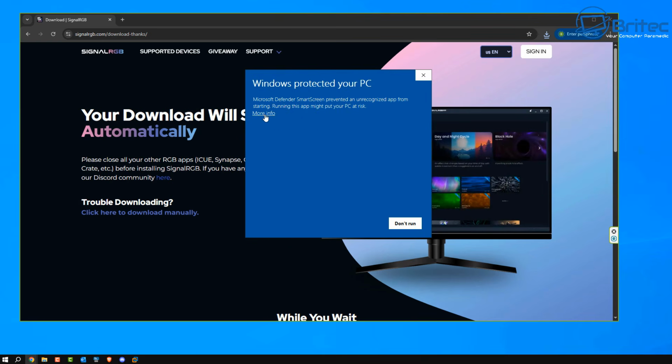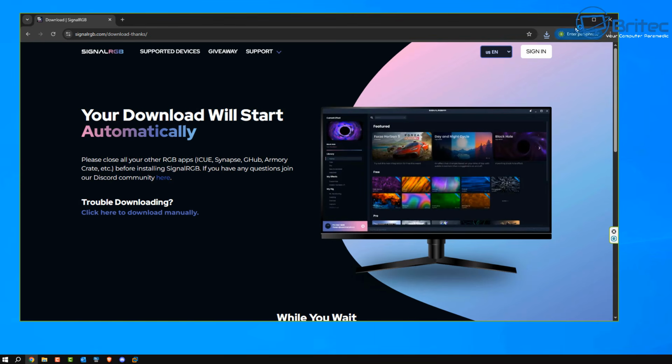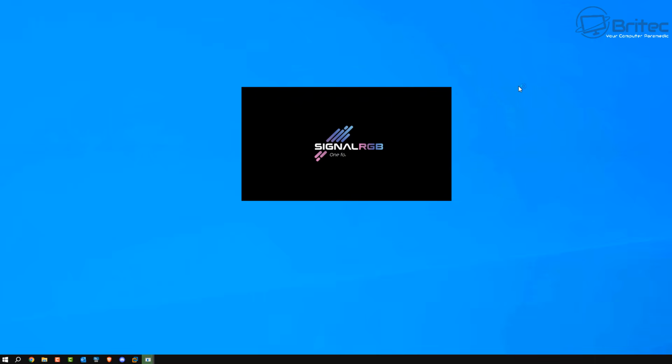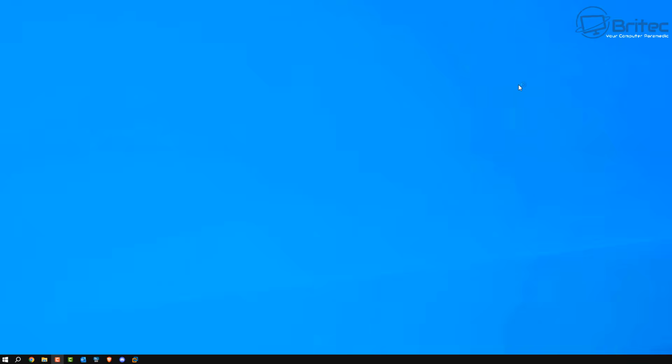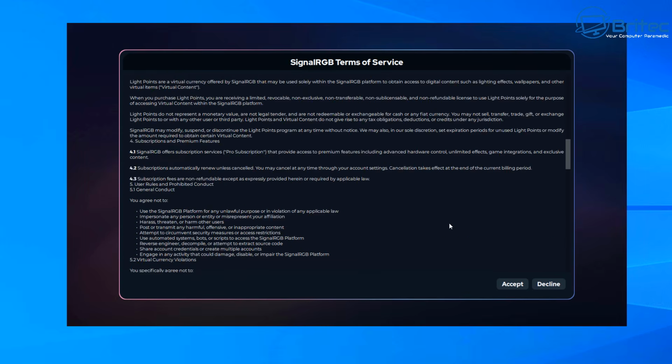You'll see a box popping up on your screen saying Windows protected your PC. I'm going to say run anyway because it's a safe program to install on your PC. Once that starts to install, you will see their terms and conditions popping up on the screen.